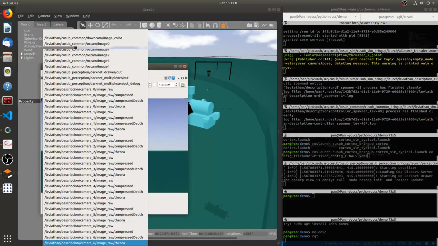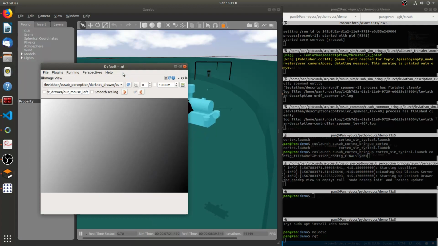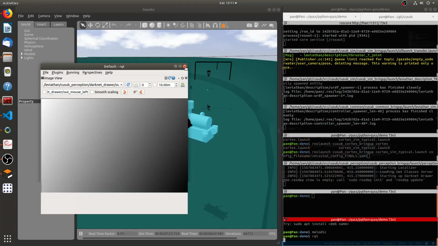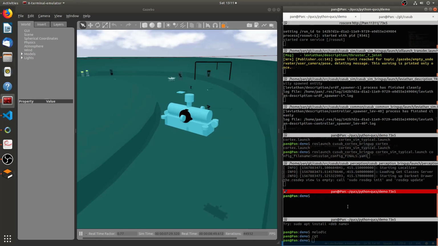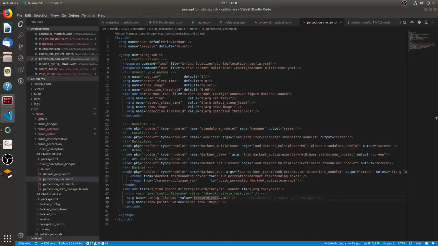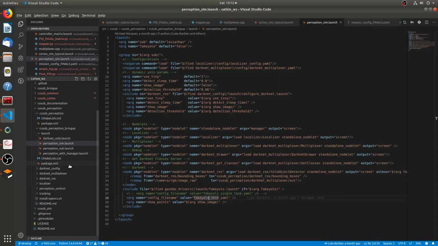Is there anything important here that I wanted to do? In theory, if we were getting detections, they would be here. But we're not, so we don't see anything. Alright, so what else is important? You'll notice one of the things that was not set up there is perception control. So let's go over perception control.